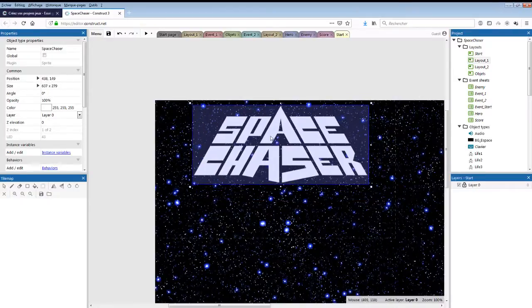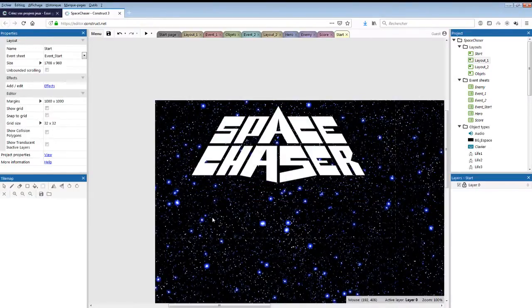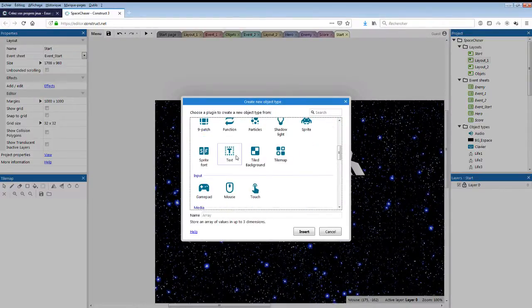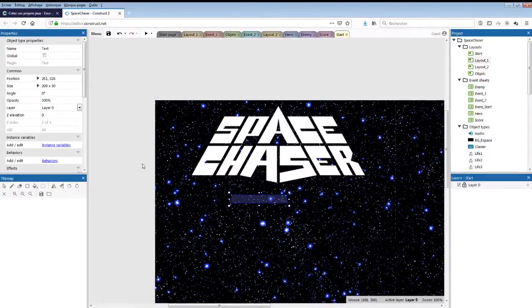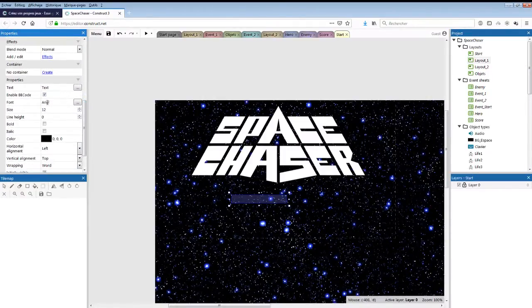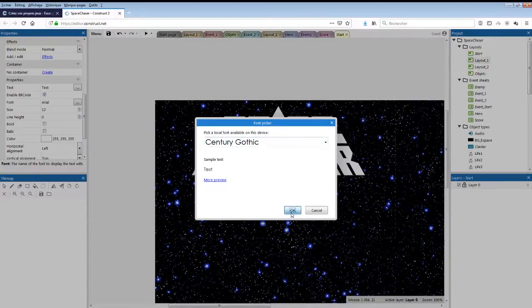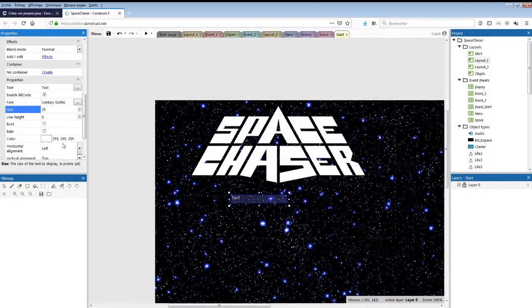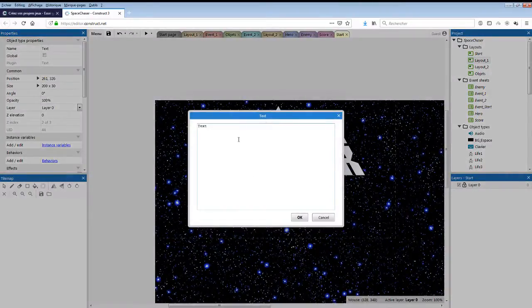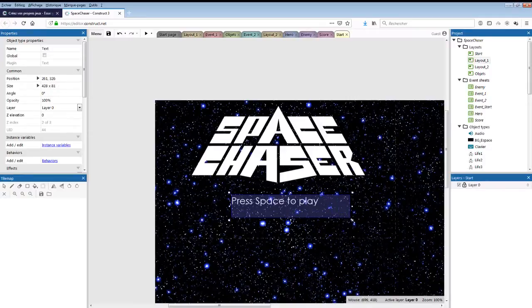I didn't do that, found it on the internet, so that's not actually super legal, but for the example, that's fine. And we want some text. So we're gonna insert a new object, text. Set it here. And we want this to be in white. We want this to be, I think it was Century Gothic if I recall, and something bigger like 25 maybe. And the text should be something like press space to play.